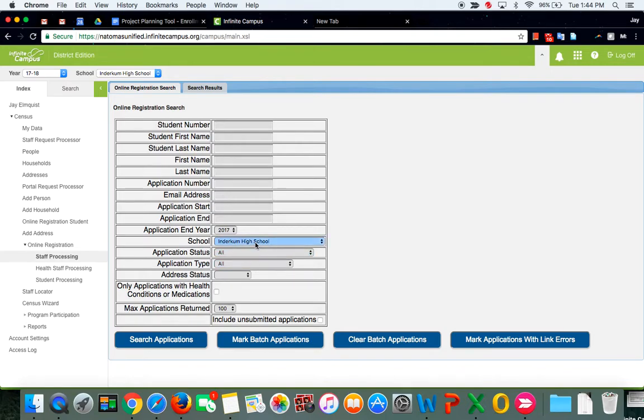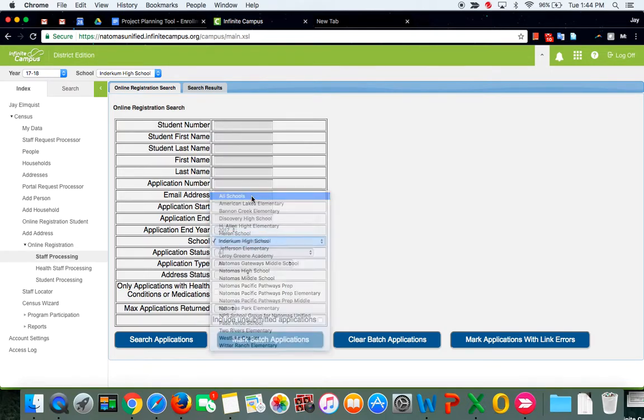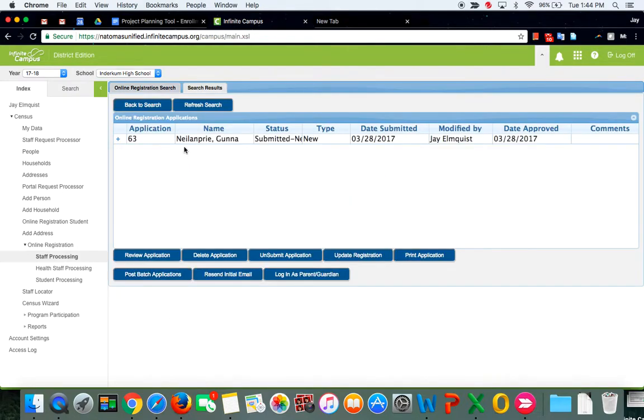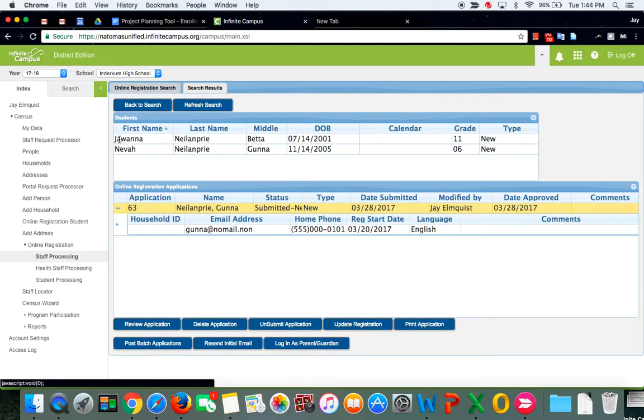You can be in your school, but you should be in all schools right here while you're doing this first point of processing. You also probably want to be in the 2018 end year. The easiest way to look up an application is to use its number. So for example, I'm looking for application 63. I would make sure that 2018 is here, all schools are here, and I don't want to include unsubmitted applications. And then I can search applications. And you'll see that an application comes up, and I can click on it to find out more about that.